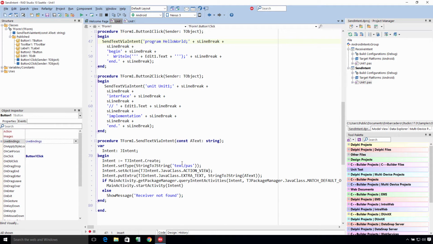So the type says what kind of data type it contains. So we're saying it contains text Pascal. Just like you would with MIME types on the web, same sort of syntax here. We have text, specifically Pascal. And then we have the action. The action says we're sending this for somebody to view. Okay? And then in the extra is where we're putting the text that's passed into us.